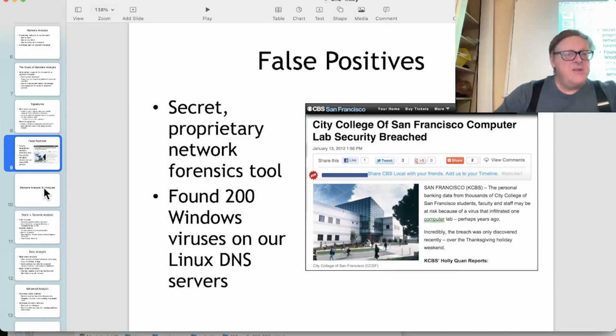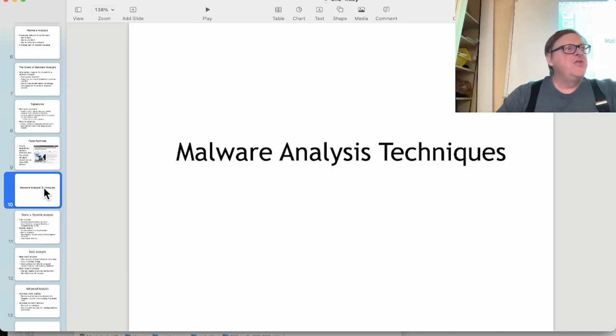That doesn't necessarily mean you're infected. But anyway, this is an issue. If you don't have good indicators of compromise, you will falsely accuse your machines of being infected when they aren't.